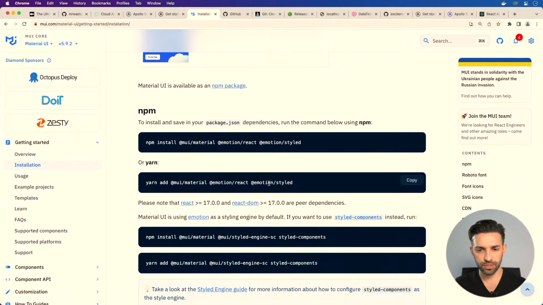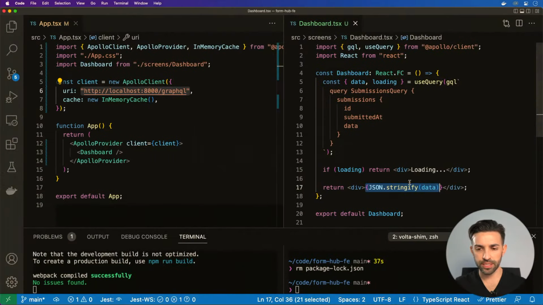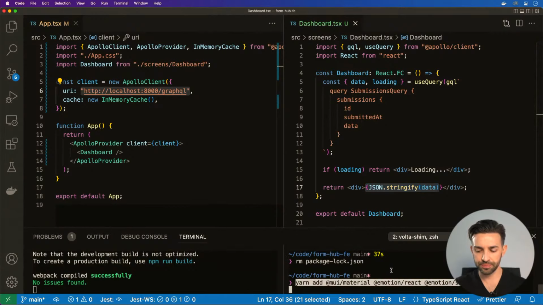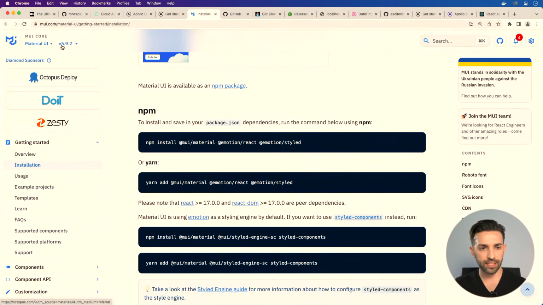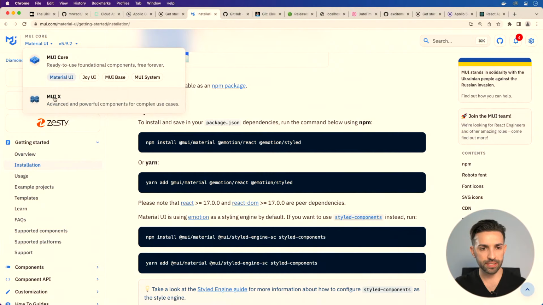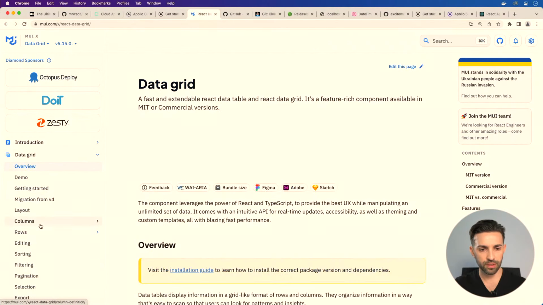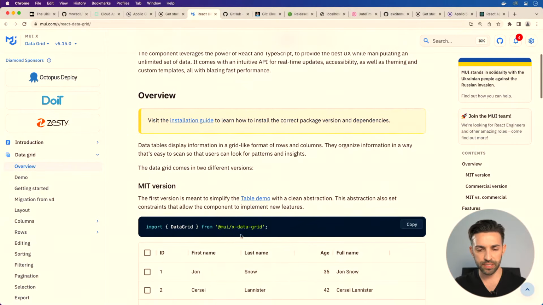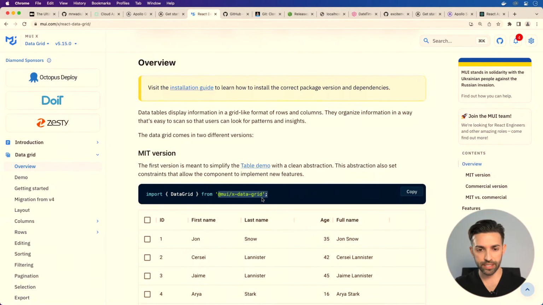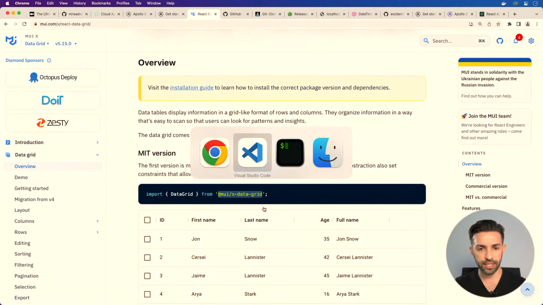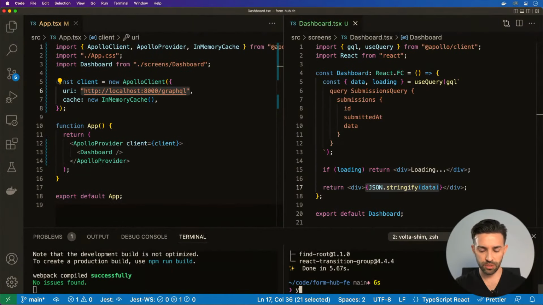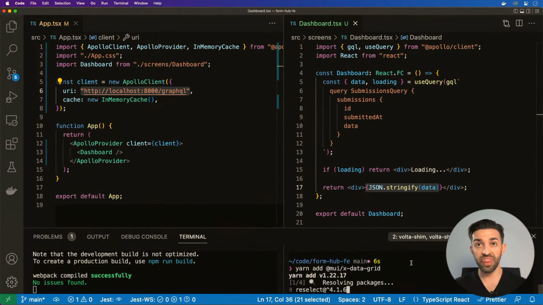We're going to use the Yarn version. This looks good. Okay, so let's add that. We're in our Frontend project. Okay, so we're going to add that, and then the data grid, that's apparently an MUIX. The data grid is its own package, so we're also going to add that. Yarn add that.